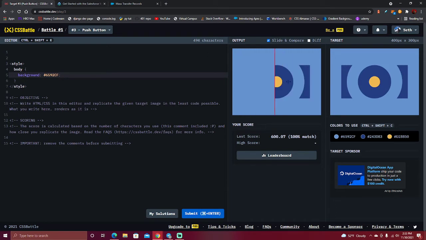So I'm thinking I need at least 1, 2, 3, 4 divs. I can maybe do 3. Maybe, and just make this inner circle a huge border. But let's just do a rectangle with 3 circles.